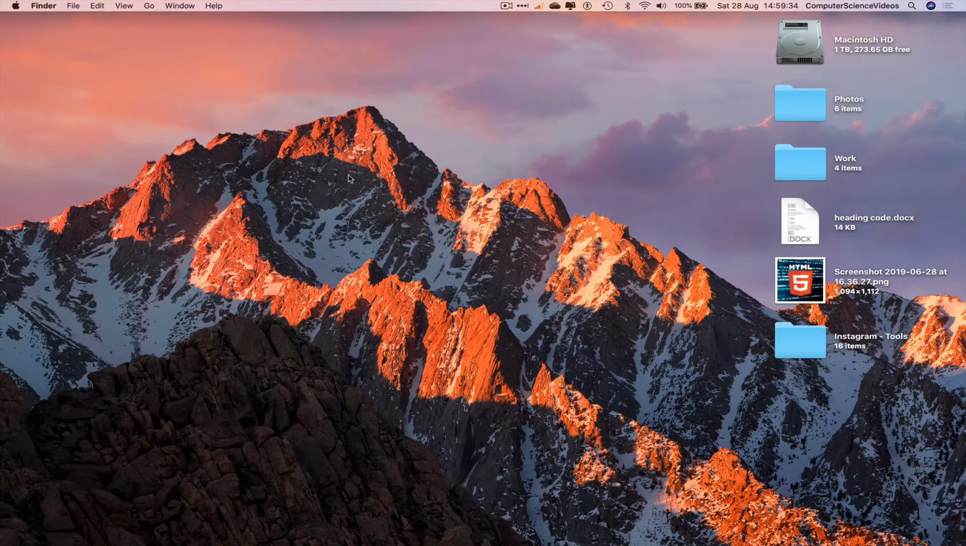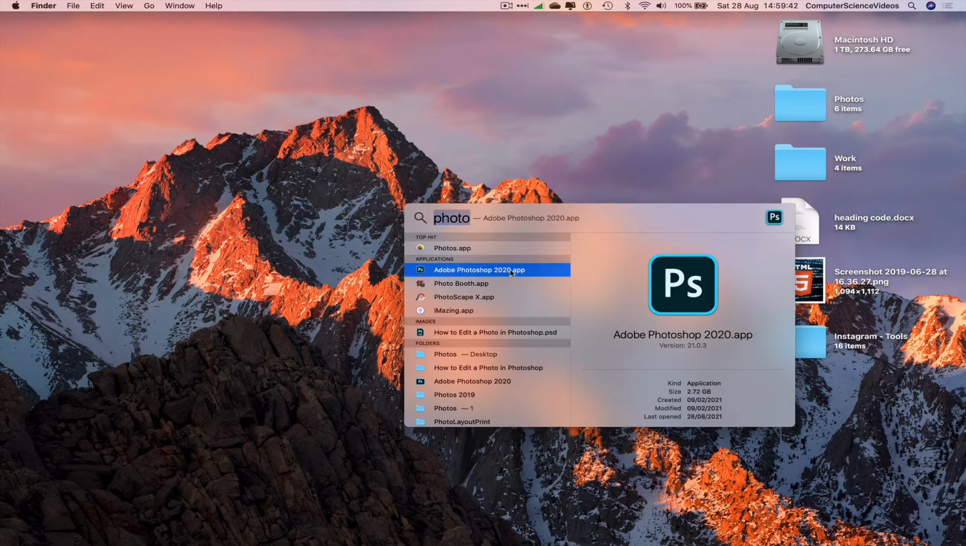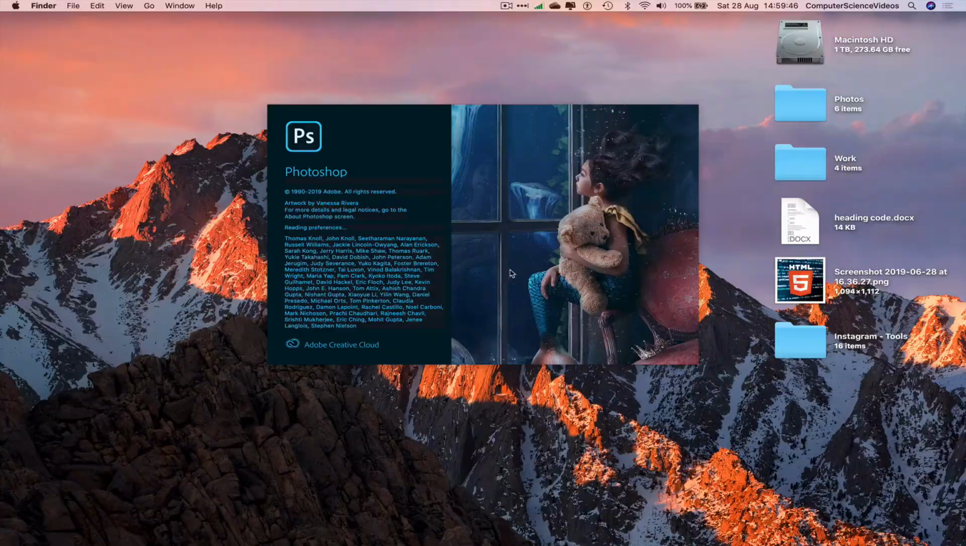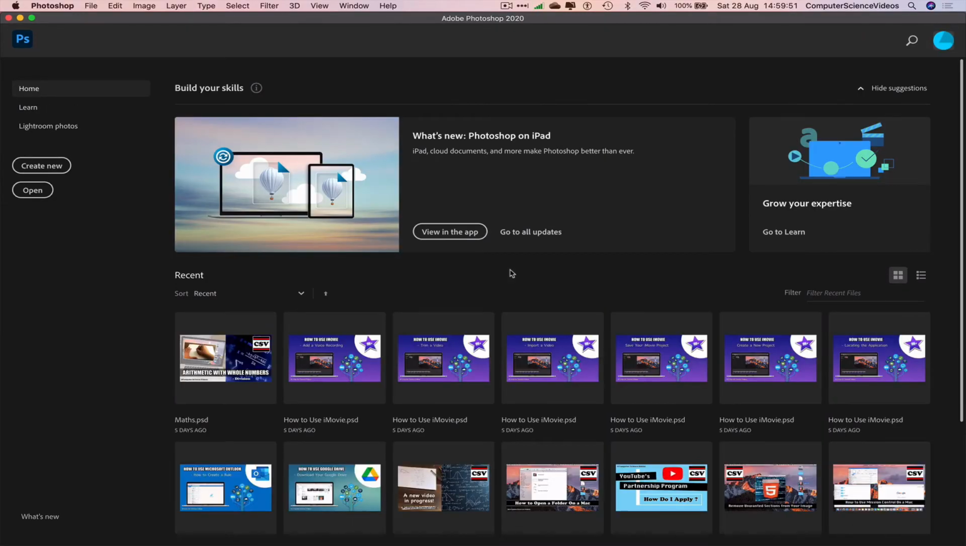We can also do a Spotlight search, Command and space, Photoshop. Click on the application, double click. Let's now open up Adobe Photoshop. And so this is the application itself.